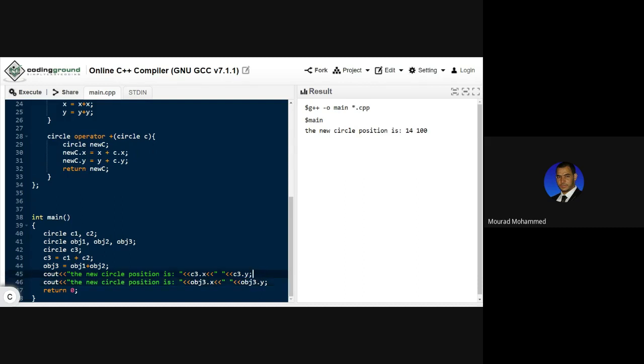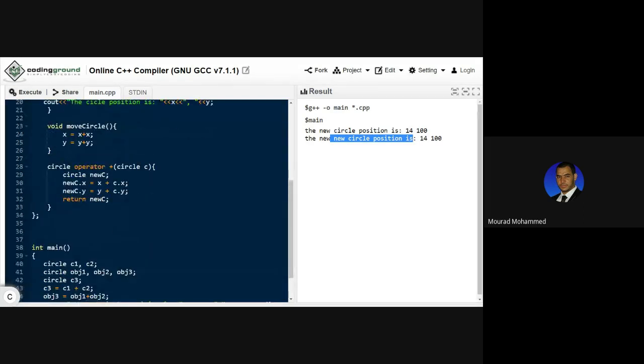I'm going to give a new line here and the same thing here to make everything each in a line. Good. Let me execute. The circle position is 14, 100. It works very fine. So the new circle, let's see if it changes or not here. Yes, the new circle position is. So here we managed to make an operator overloading by customizing the work of this plus.